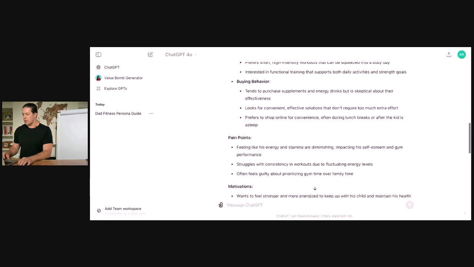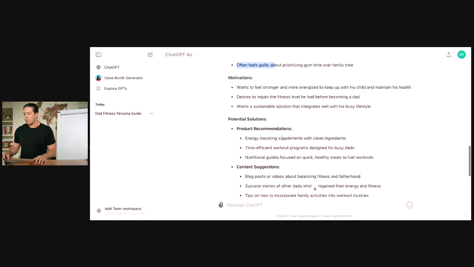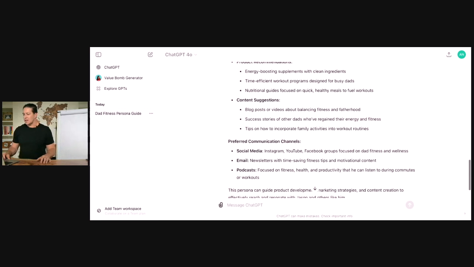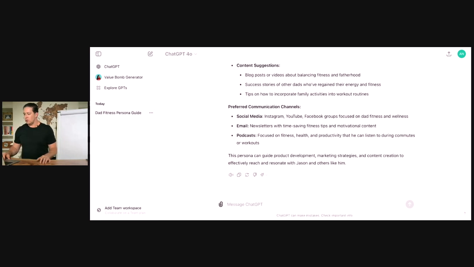These are the things that we know about him. The pain points, again, of struggling to manage their time, going to the gym, and feeling like they're letting down the rest of the family, okay? These are pain points, and people don't buy things unless there is a problem in their life that they're trying to fix. So we want to know what the problems are. It's going to give me all this incredible stuff on how to talk to Jason.